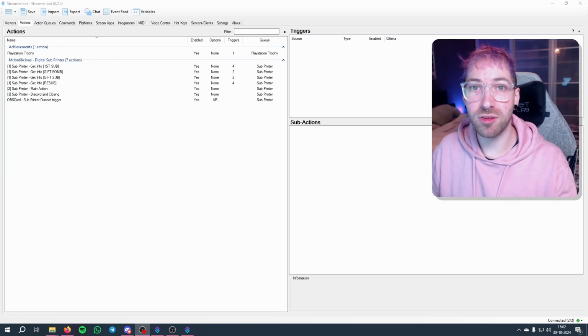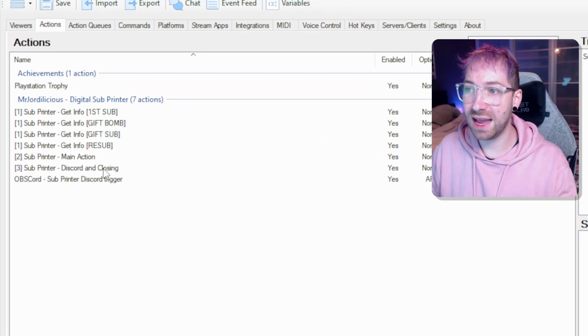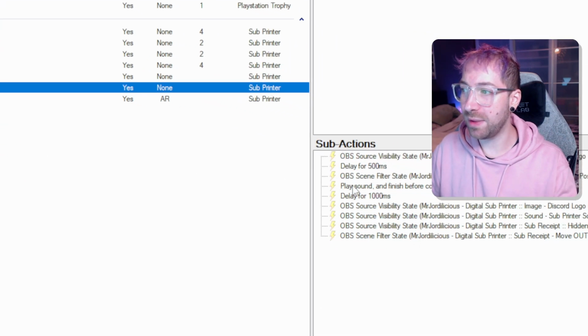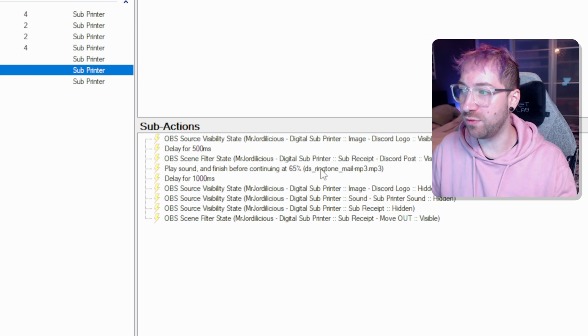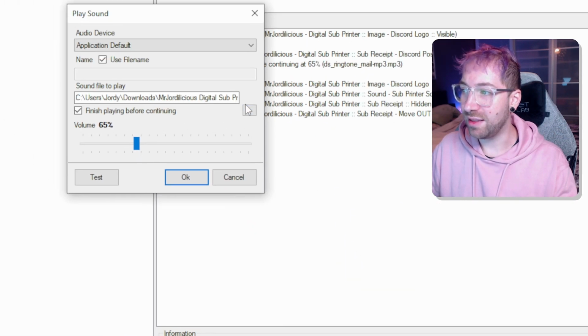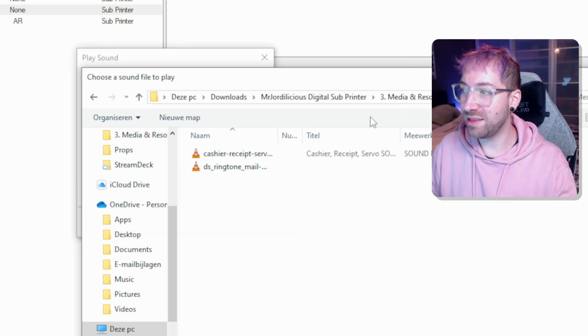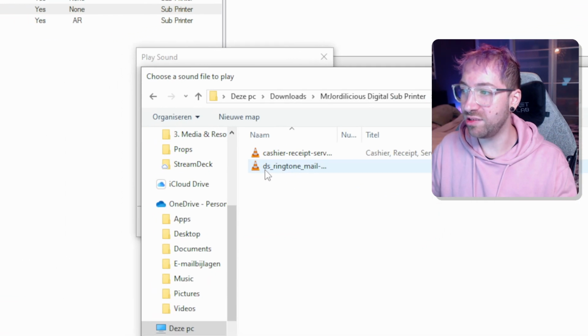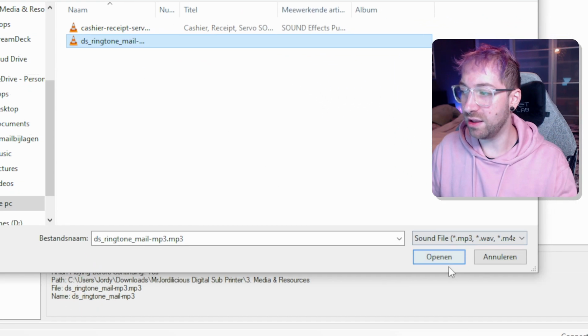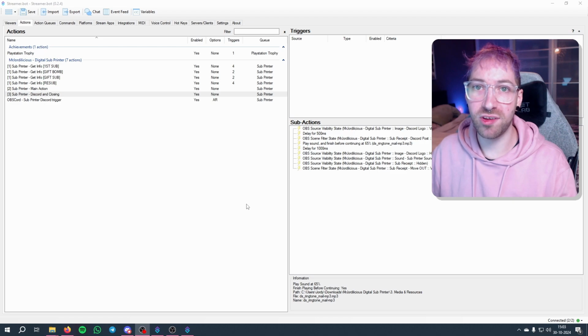Okay, so here in Streamer.bot, one thing that we have to change is in the subprinter Discord enclosing action. Click on that, and then we have a sub action here named play sound and finish before continuing. Right click on that, select edit sub action, and then we also have to find the local path to that file. So click on the three dots here, and in that same media and resources folder, you can see the DS ringtone file as well. So open that up, click OK.